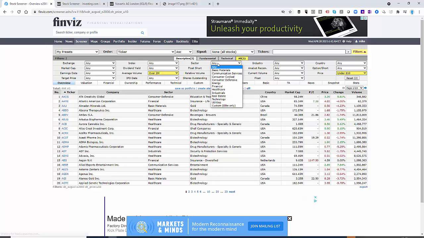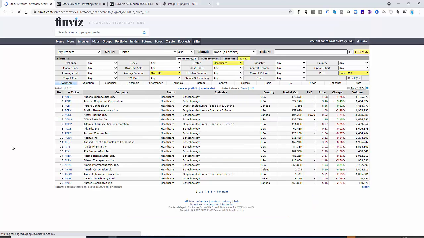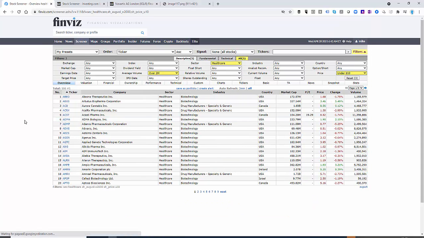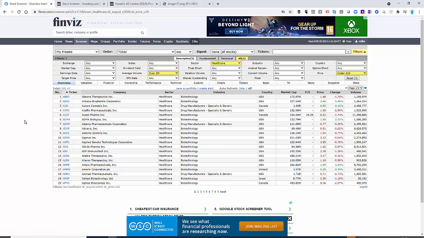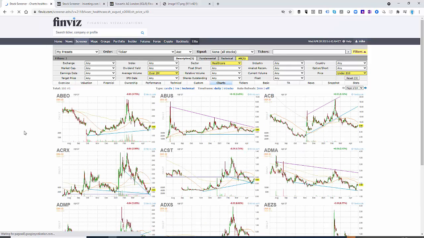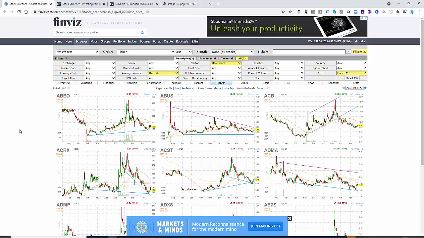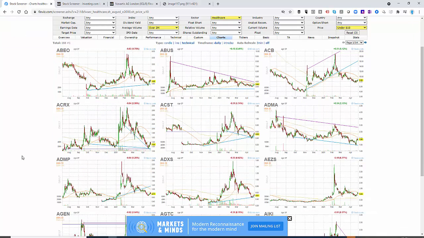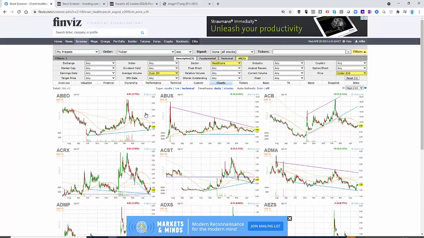Then if you go to the sector, let's go to healthcare. That's a sector I like. I like energy, healthcare, and of course technology, particularly disruptive technology. So you've got a lot fewer pages here. Now the trick with this is if you go to the charts, this comes up, and you can scan through and do a visual check on charts that you like, that are potentially coming right into support. And there's a number of charts here.